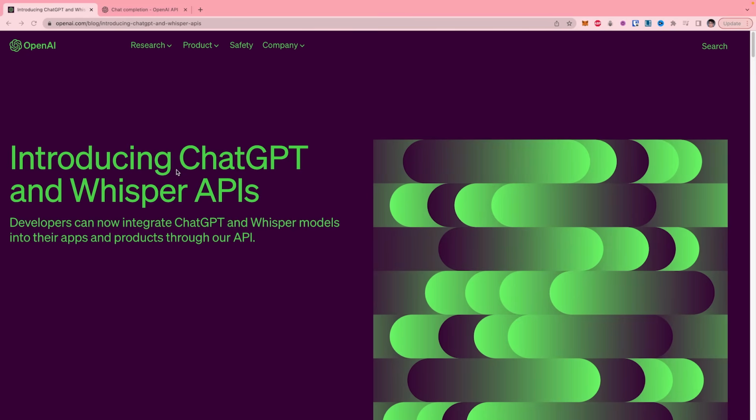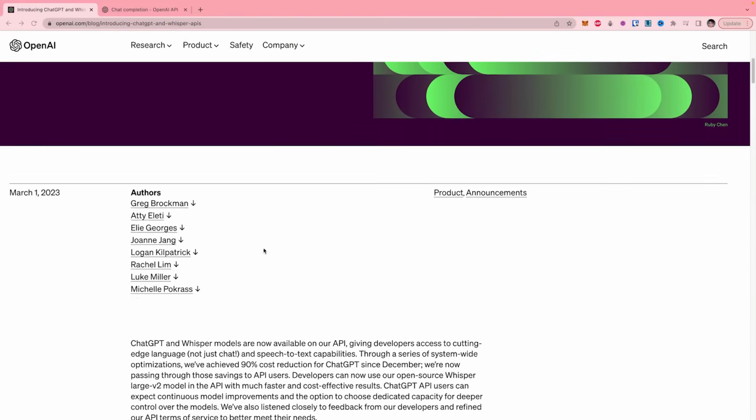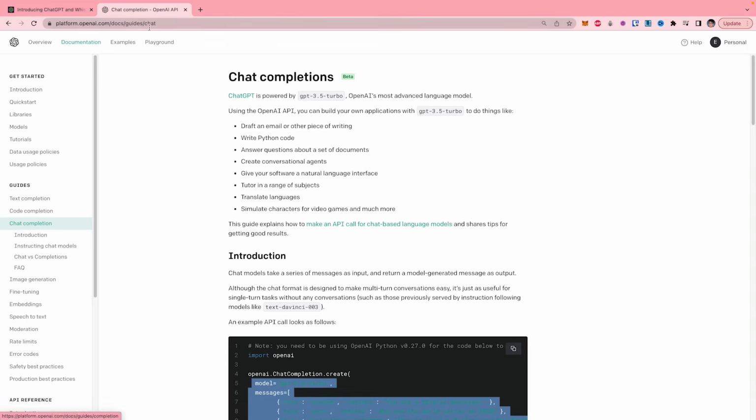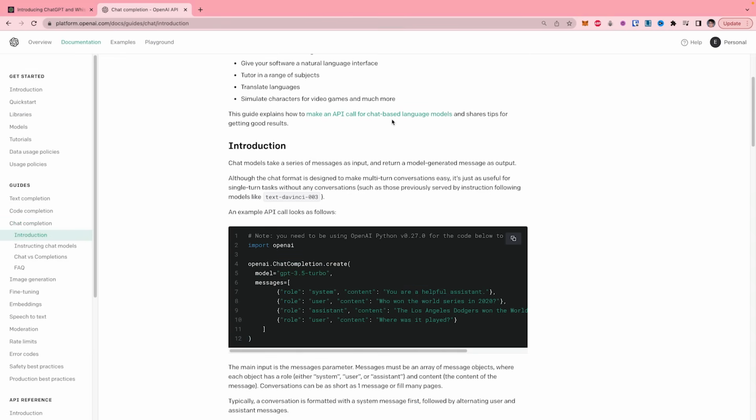So we now have GPT 3.5 available through the API. So we have the power of ChatGPT through the API documentation. If you go to this particular blog, it's going to tell you all about it. And you can go to chat completion on OpenAI documentation. And this is the documentation for ChatGPT API. So if you go down, you're going to see some slight differences. I will show you how to do them.